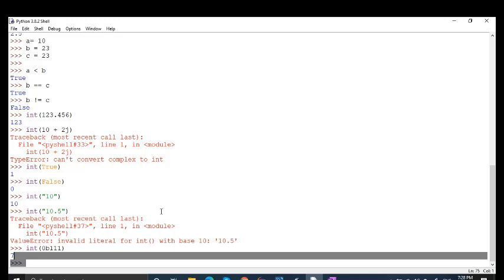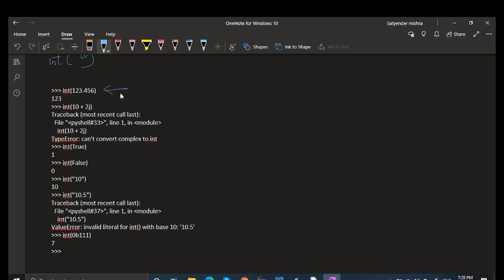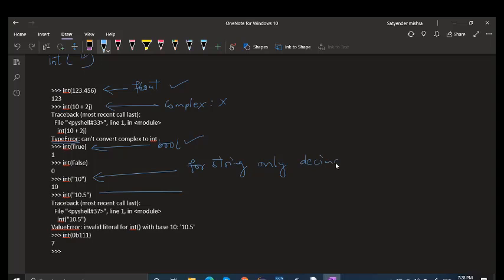Okay, so let me copy all these. For float it is working, right? For complex it is generating the type error. It is not working. For bool it is working, right? Then for string, only decimal type is allowed.